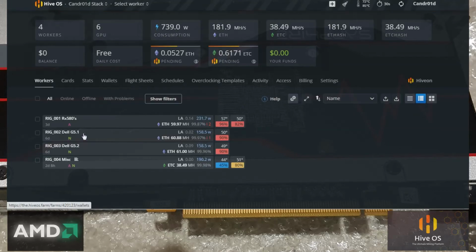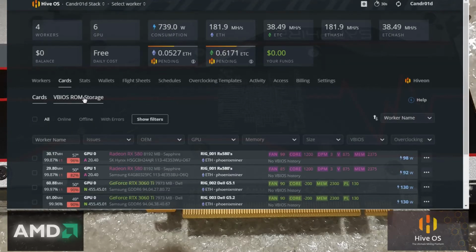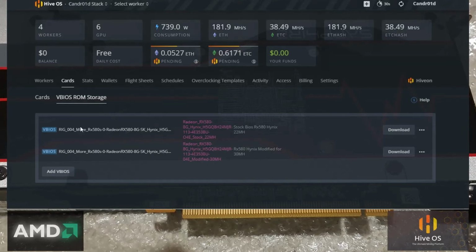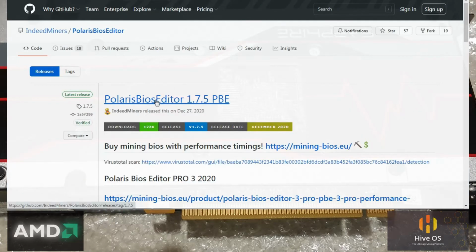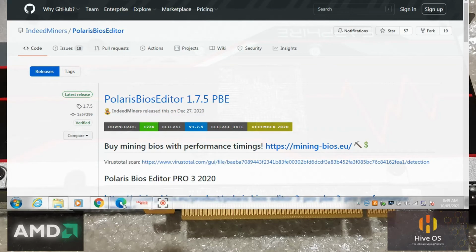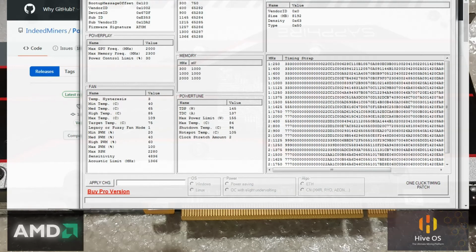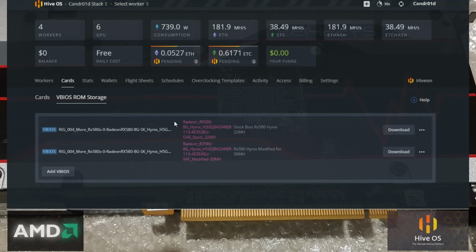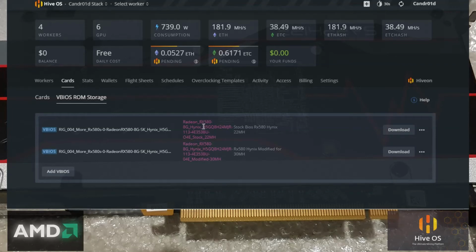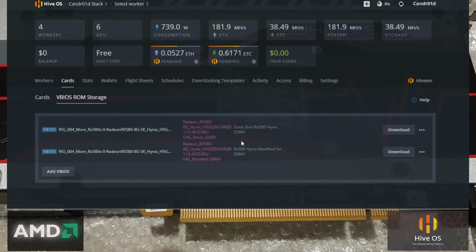So what we've done, let's go to our cards here for a second. I've taken the stock BIOS off this card that's running 22.5 mega hash basically. And we have gone ahead and downloaded Polaris BIOS Editor version 1.7.5. I've unzipped that, I've got the program running, and I've opened my stock BIOS. I've hit the one-click timing patch, and we've saved the BIOS to the hard drive, and then we have now uploaded that to my VBIOS ROM storage in the HiveOS. So this BIOS came off the same card, so the serial number, the part number, all the stuff is going to be the same. The only thing that's going to change will be the memory timings for the card.